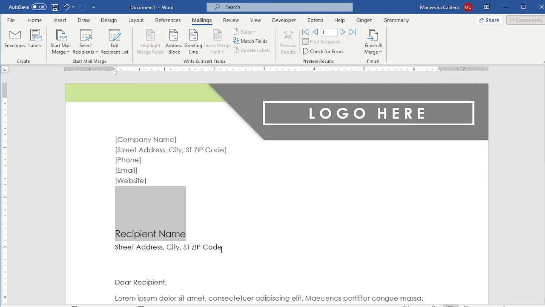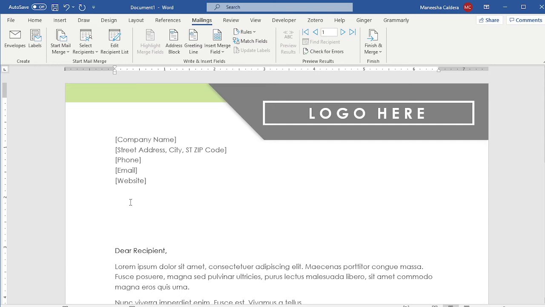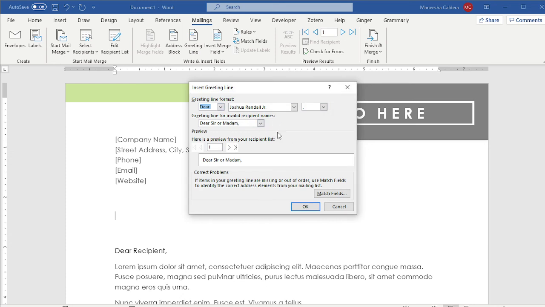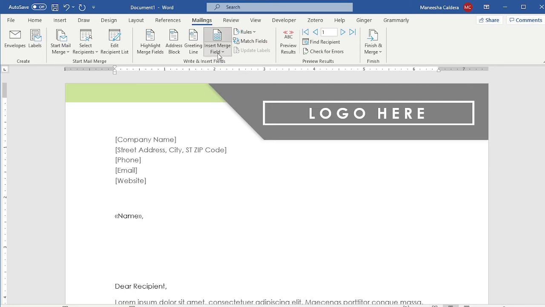Now all you have to do is delete this unwanted one. Then you can put a greeting line. I'll keep it as it is. Or if you don't want to have it, just start with the name and address lines. These are the field names that you have created in your Excel sheet. This is the field list that you have created. I'll click name, then I'll click comma, then the address line 1, comma.